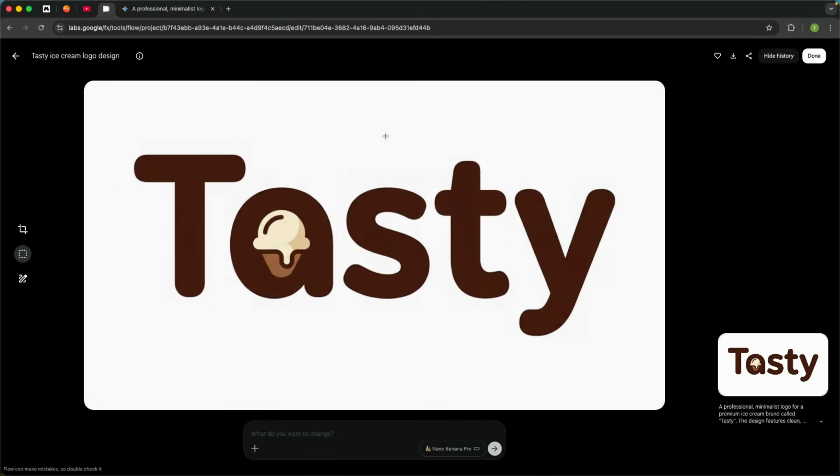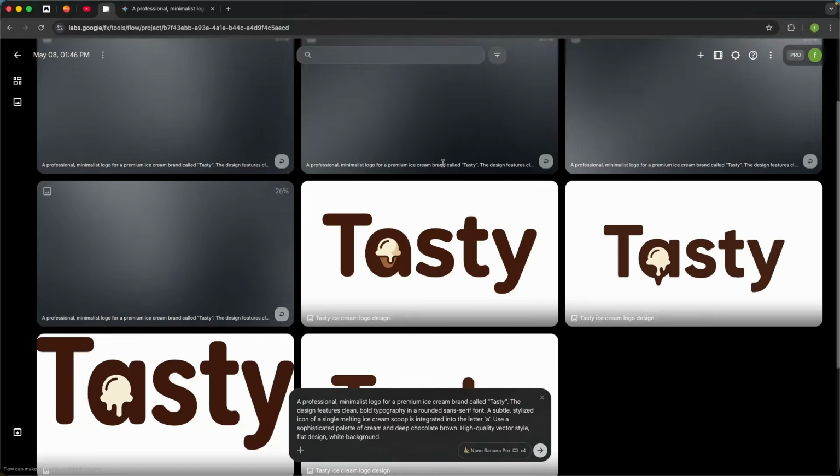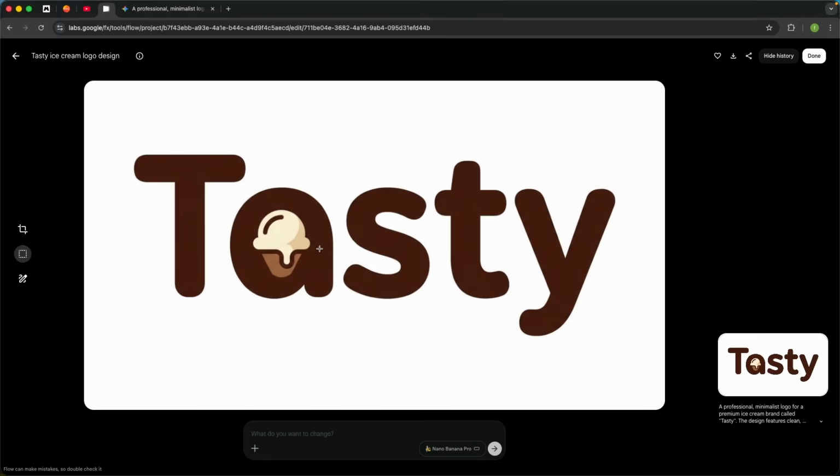And if I want to make some changes, you just need to click on the image. And once you enter into the image, you are in edit mode. You just need to prompt what you want to add or you want to remove from this logo. And that's it. Once you're done, you have your logo.